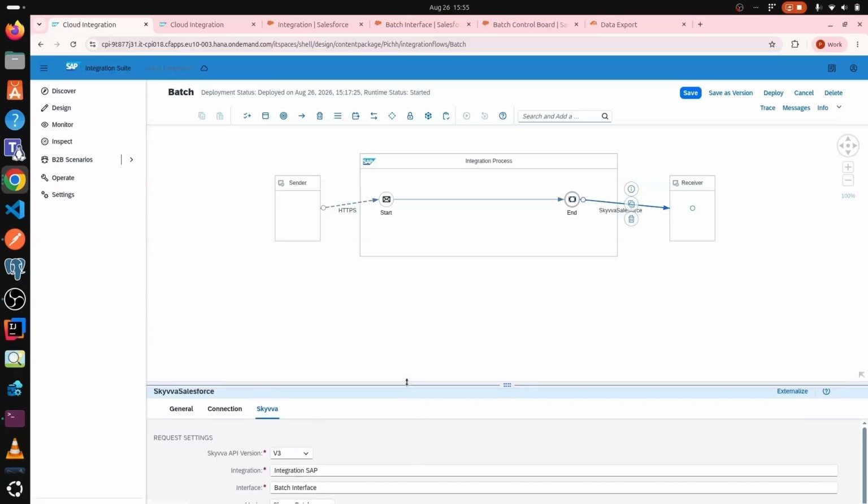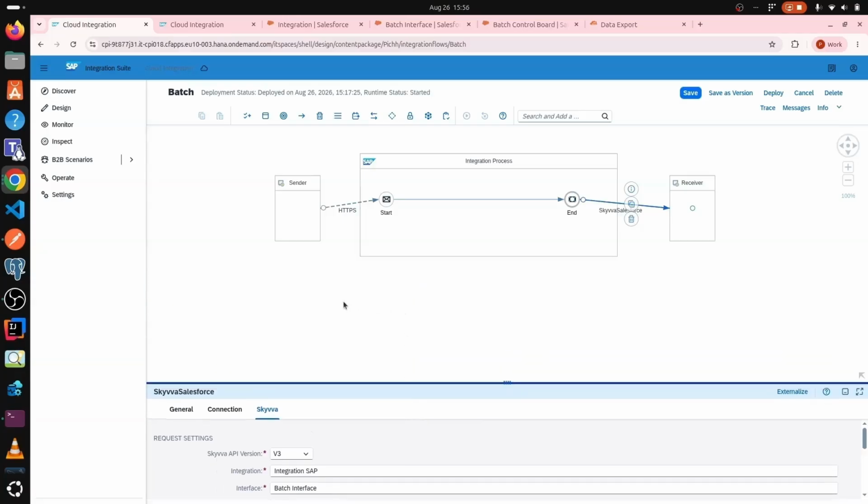A record will be sent from SAP BTP Integration Suite through the SKYVVA Salesforce Adapter to SKYVVA. SKYVVA will receive the record and create a batch basket. Then, SKYVVA processes the batch basket and sends the record to Salesforce. Next, let's deploy the integration flow and test the complete process.